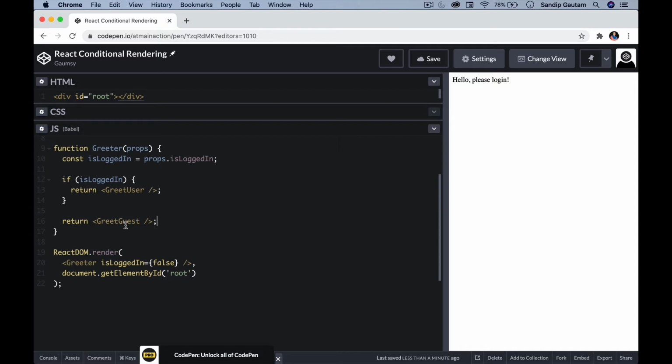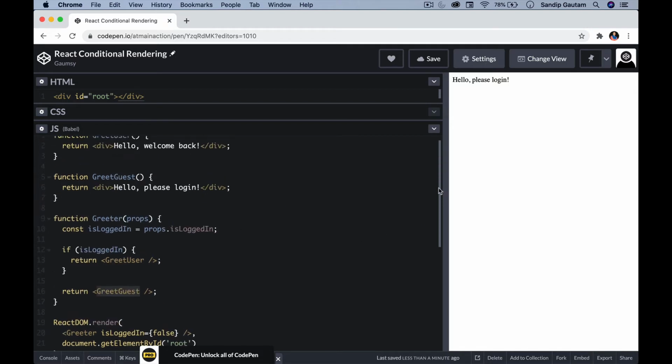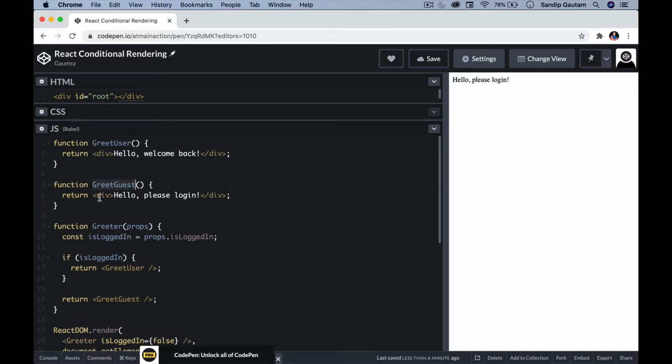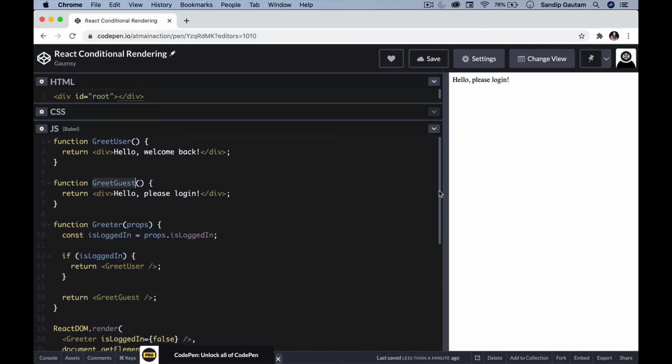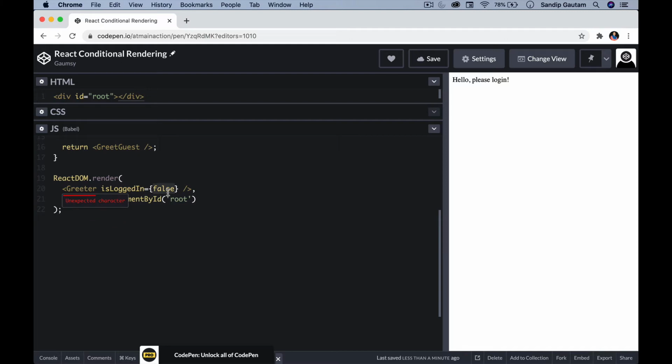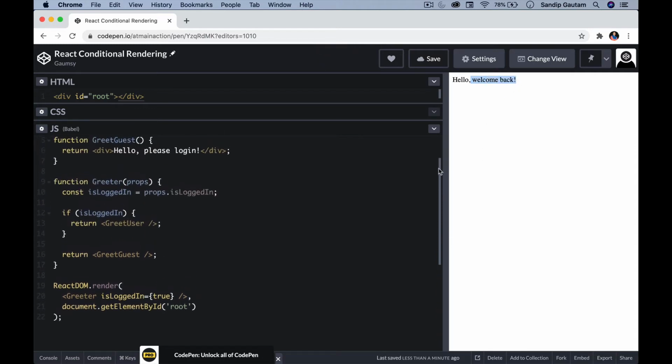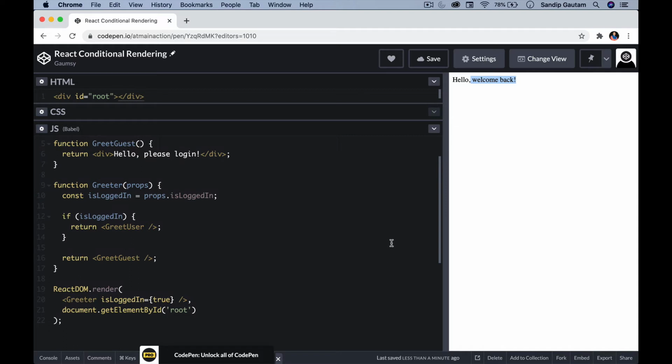And it's returning greet guest. And what is greet guest returning? "Hello, please log in", right? Let's change this condition to true. And now if I save, see that? "Hello, welcome back." So it's really simple to return the component value based on some JavaScript condition.